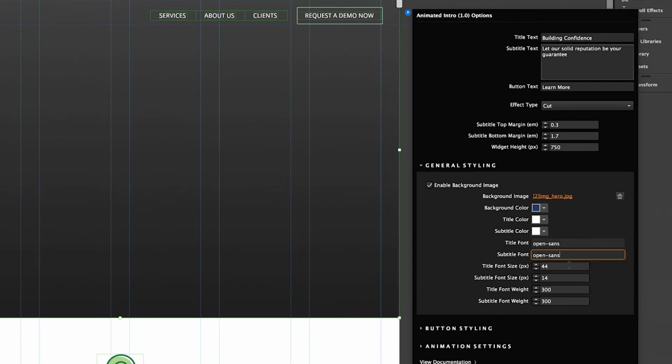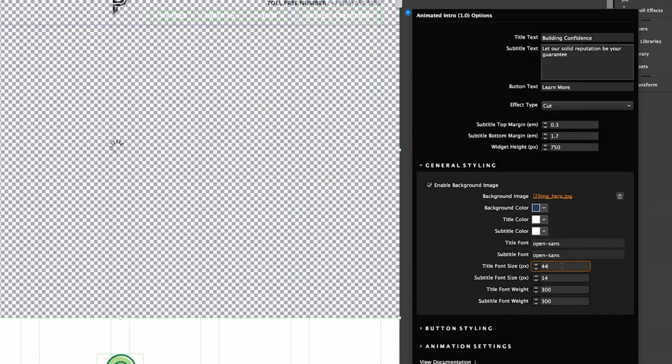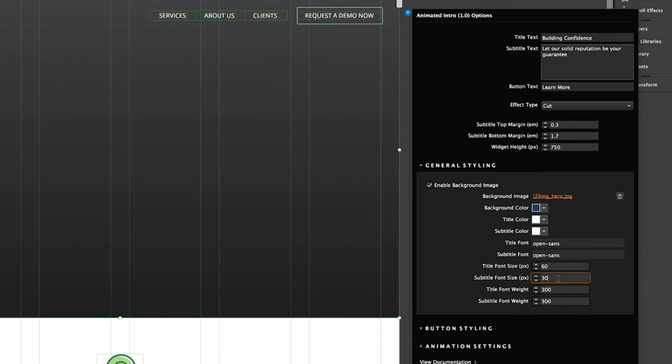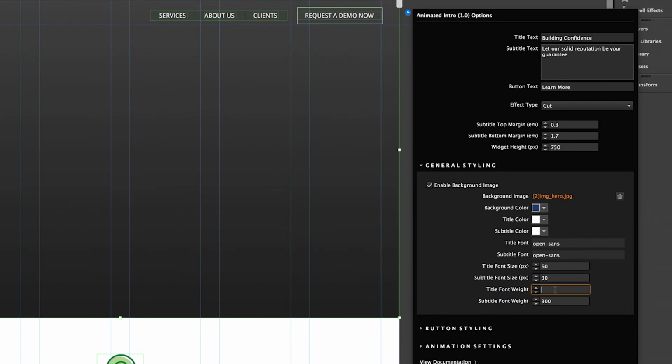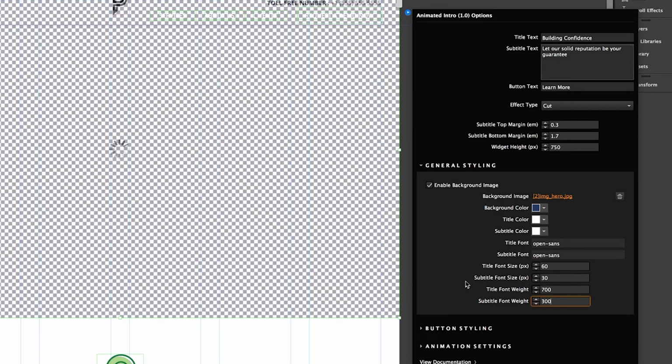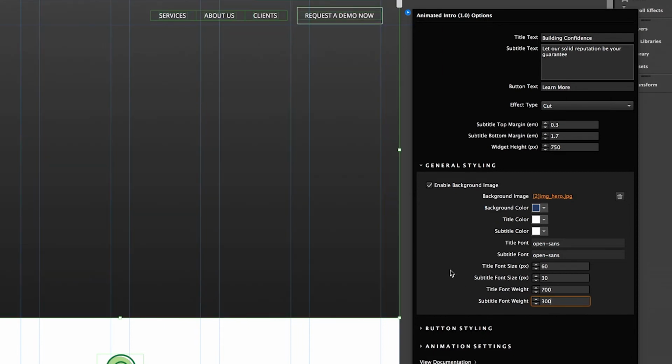To make mine match, I need to make my title font 60 and my subtitle font 30. And then we have font weight, and my title needs to be 700, and I can leave my subtitle at 300. Now, we usually don't include font weight parameters in the widget options, but we did in this case since we're specifically working with titles. And of course, if you're not basing this off of any specific pre-existing layout, feel free to experiment until it's right where you want it to be.